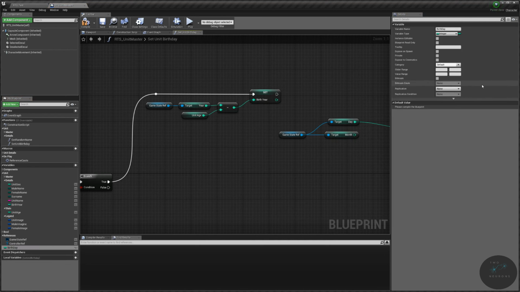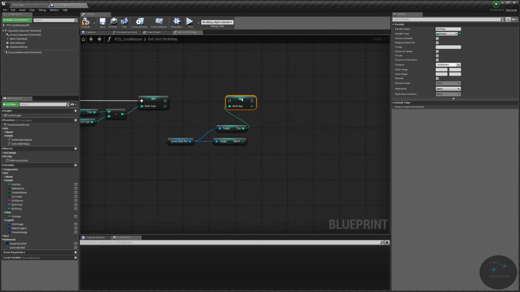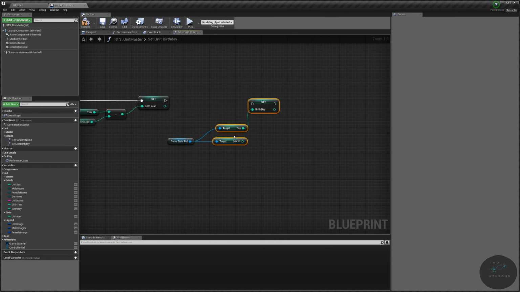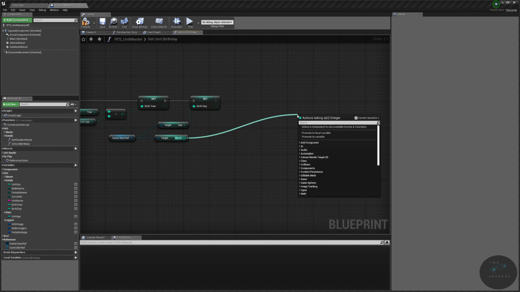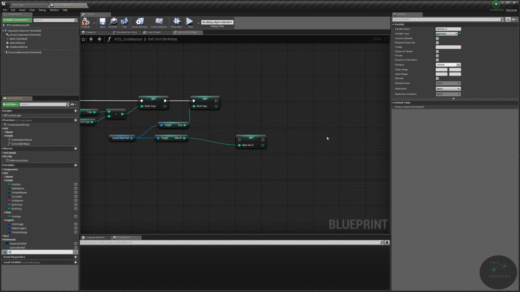It let me. My earlier version of this, it wouldn't let me name it birthday. And this will be of type details. I'm just going to plug this, move all of this over here, plug that in, raise it up a bit. And then off of month, we are going to do the same thing, promote to variable. This will be birth month.